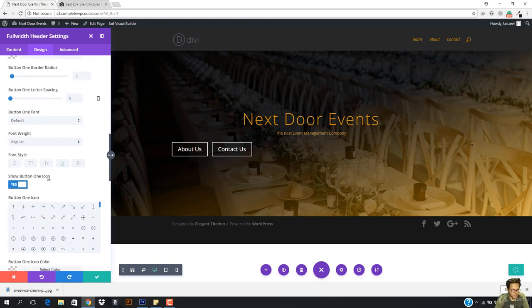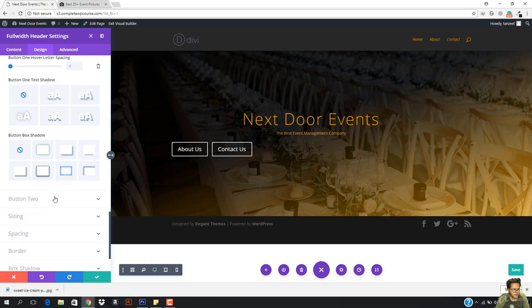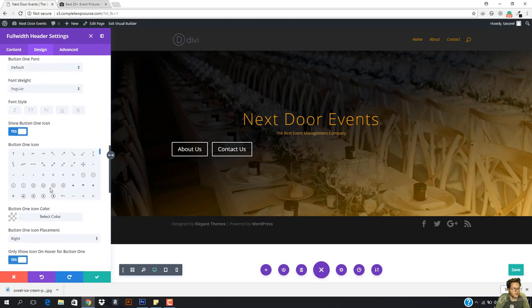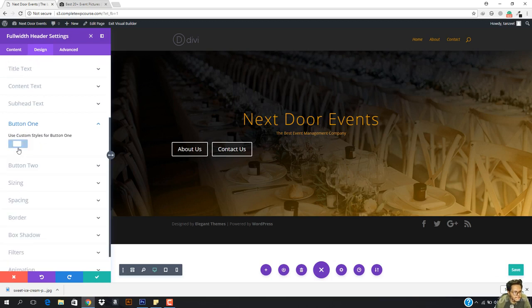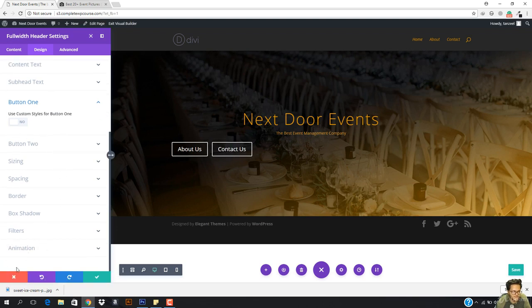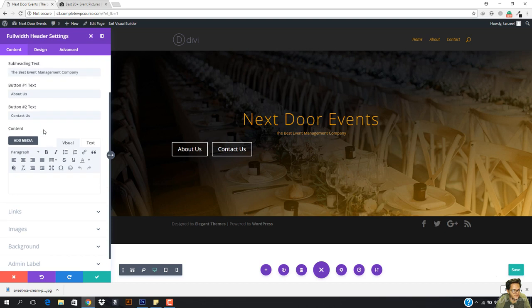I want it to be in the center. So it can be right or left. Okay. Button 2, subhead text. So I want to bring this to center right here. Let's go to this guy right here. Let's go to the text, and let's see if we have some things for the button.